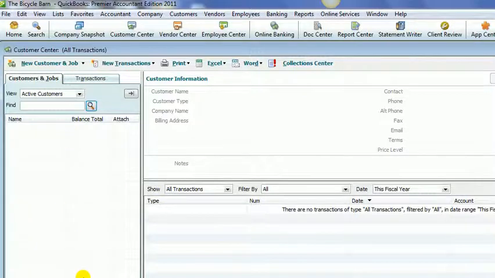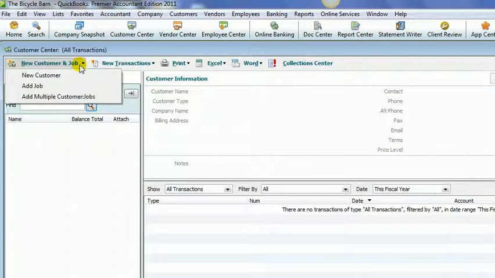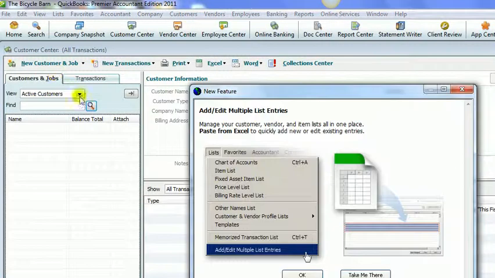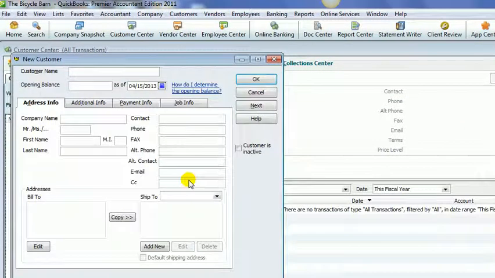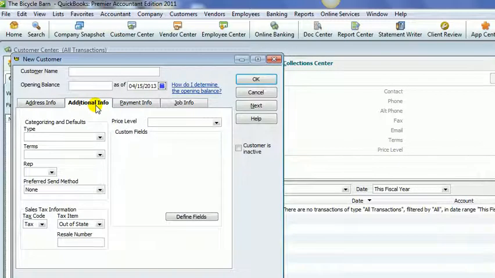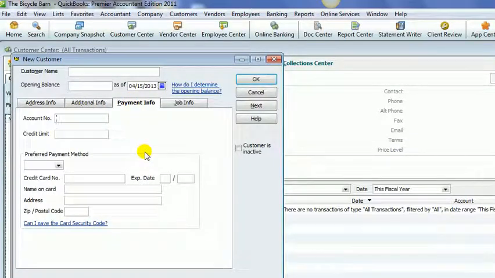Now at this time we do not have any customers entered. If we want to add a customer, we can click on New Customer and Job button and then click on New Customer. Here is where you can add all of the customer's information. You can add the name, if they have an opening balance with you, which would be an accounts receivable balance, their address, their contact info. You can add additional info like what kind of customer they are, what kind of terms you offer them, if they are a taxable customer or not. You can add how they pay you, what their credit limit is.